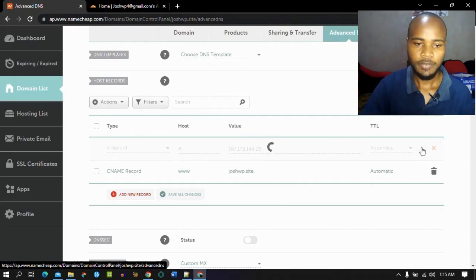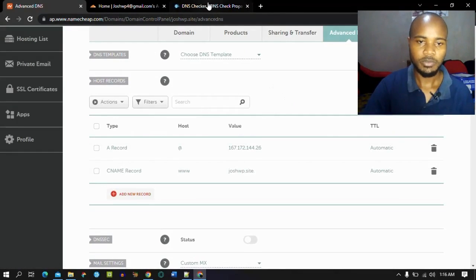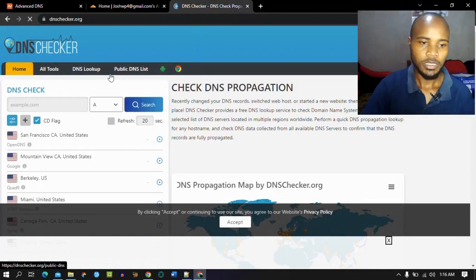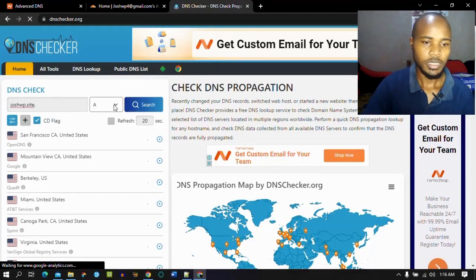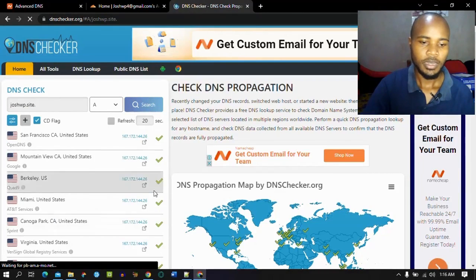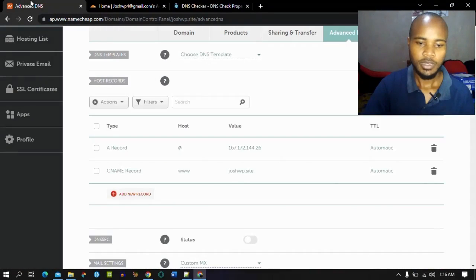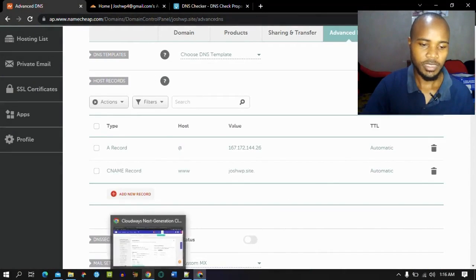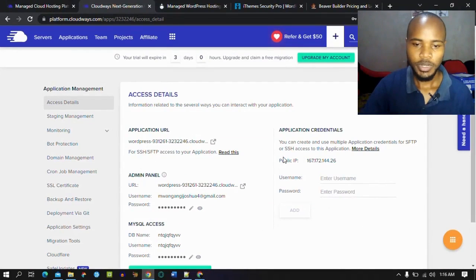Then we want to save. We give it a few minutes for propagation. It takes a few minutes. And then, dot site, let's see if it's already propagating. And instantly it's propagating. This is what I love about Namecheap. It's fast, it's extremely fast. So we already have solved one problem.